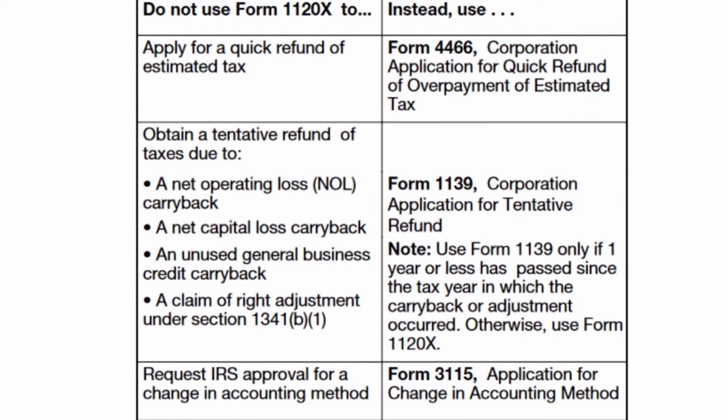We're showing you right now on the screen a snapshot that came from the IRS website, and it tells you exactly, you can see on the screen right now, it says do not use Form 1120X, and instead use the suitable form. So you have Form 4466 if you want to get a quick refund of overpayment of estimated tax, and Form 1139 for a corporation application for a tentative refund.